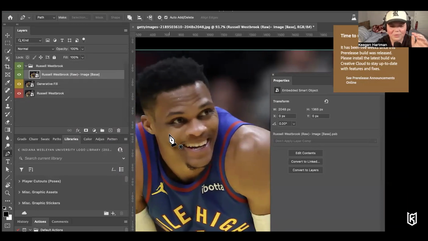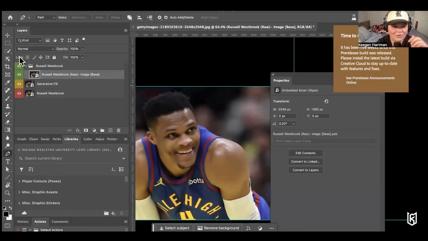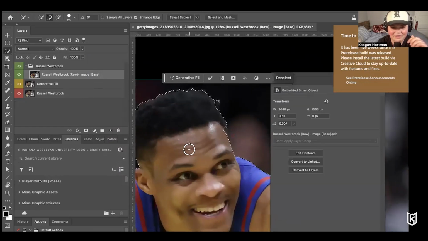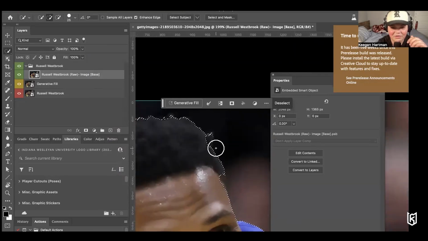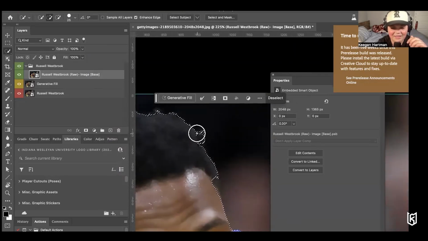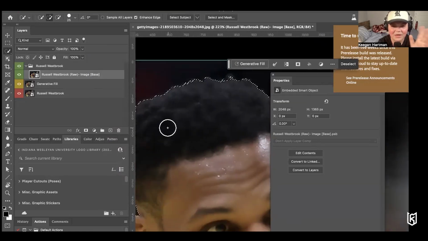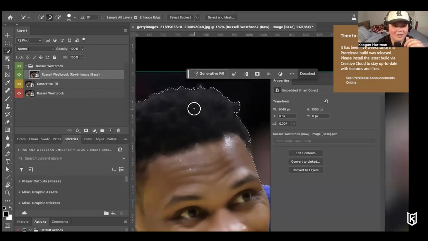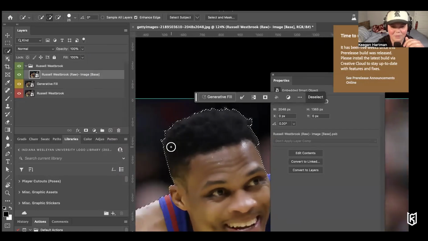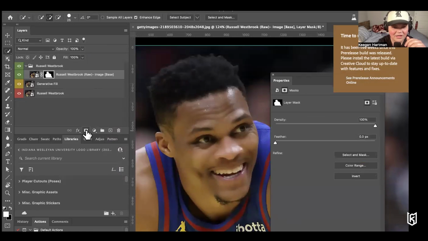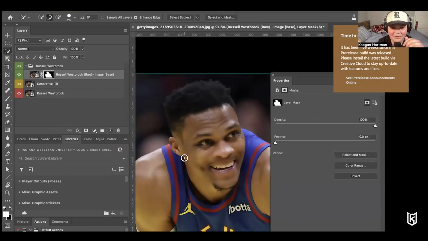Now, here's the fun part. We're going to go up to the quick selection tool and select our subject right here. It does a pretty decent job of selecting Russ's hair, but sometimes it's hard to tell. If you click on it a little bit, it may be able to bring back some of those. Honestly, I can bring back some of the hair momentarily, but we're just going to go with this for demonstration's sake, and I'm going to mask it out there. So there we go.